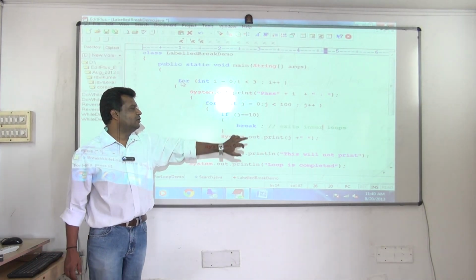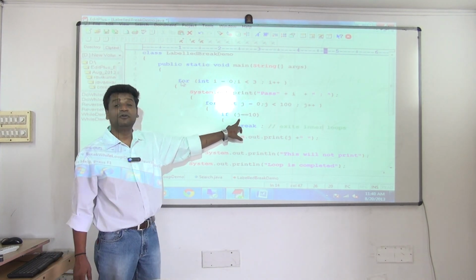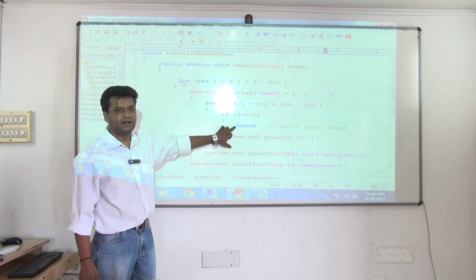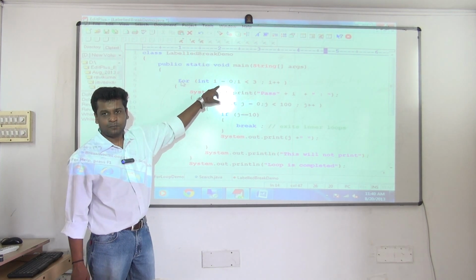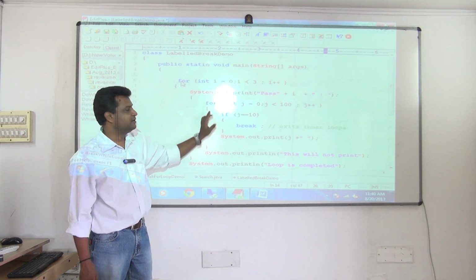What it will print? J is equal to 0, J is less than 100, yes. It will go on executing. If J is equal to 10, break. So in the first iteration, what it prints? This will print 10. Then again it will exit and come to first loop. Here 3 is the condition. So 3 times it's going to print what? 0 to 9, 0 to 9, 0 to 9.